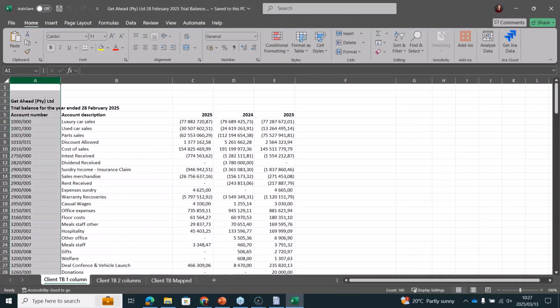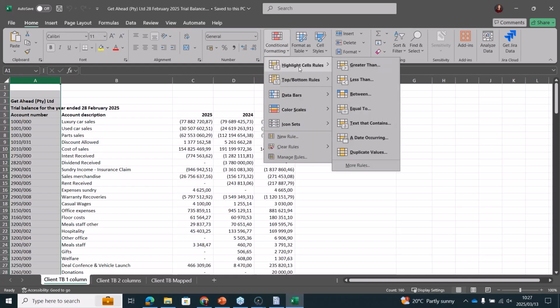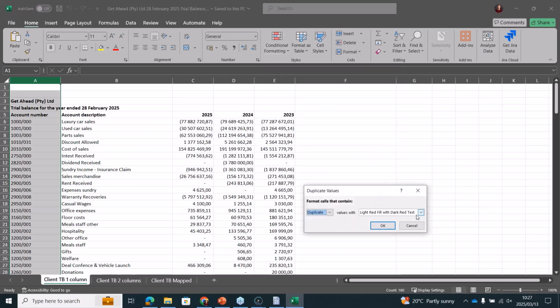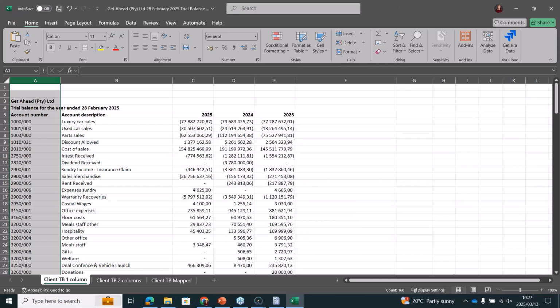If you stand on the account number column, a nice trick is to go to your conditional formatting on the home tab of Excel, highlight cell rules, and choose the duplicate values rule. You can make it whatever color you like. I'm just going to stick with the red and click OK.